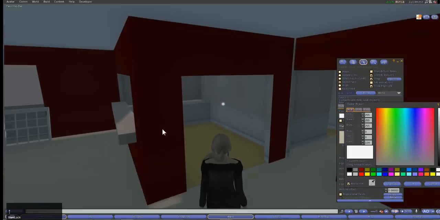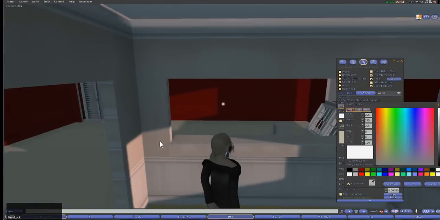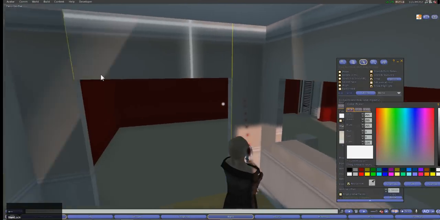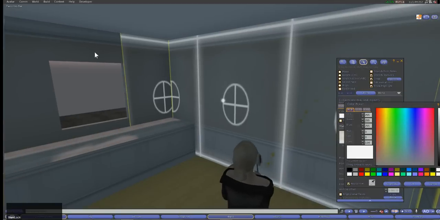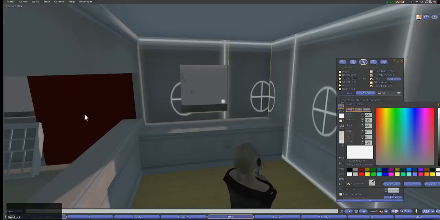So we go inside the kitchen and we do pretty much the same thing. Select this and that and this. Some more. Everything here is kitchen.